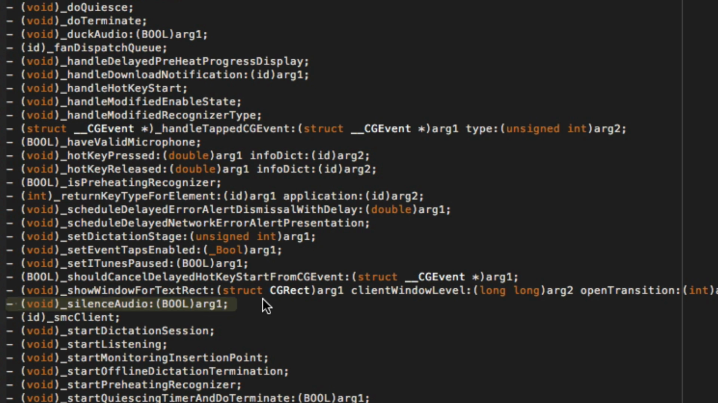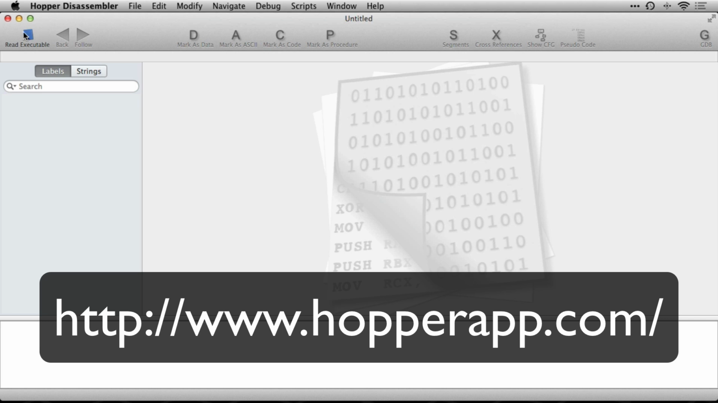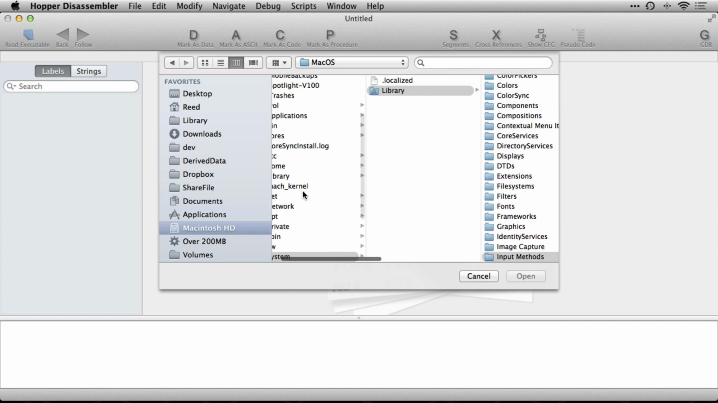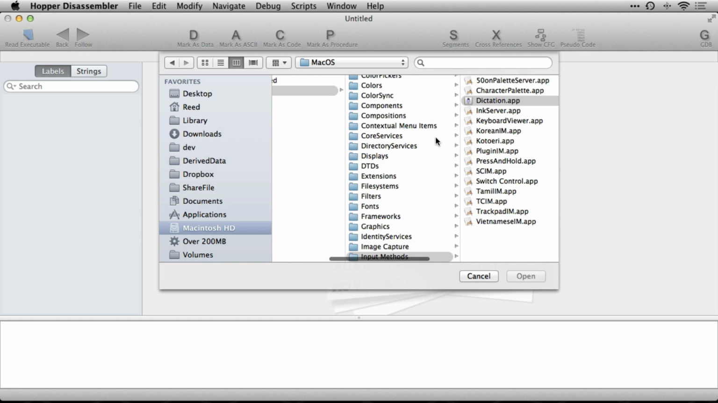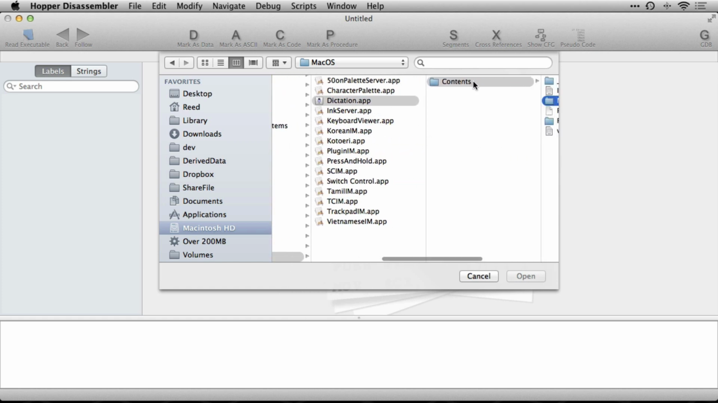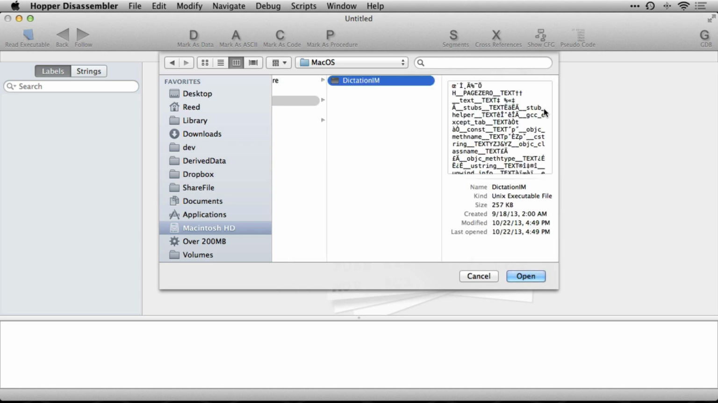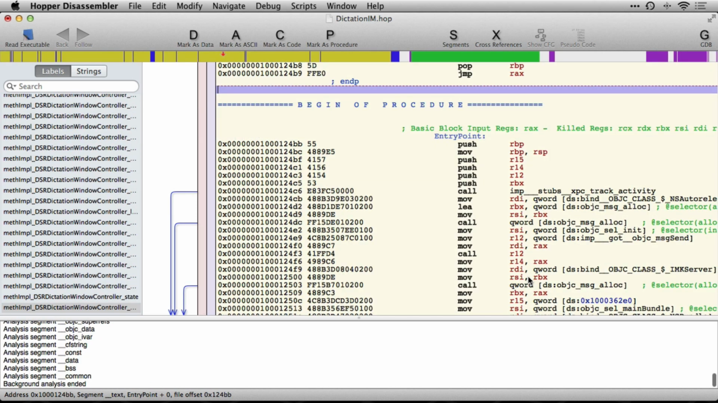To do that, I'm going to use an awesome program called Hopper, which is a disassembler. I'm going to show you what this looks like. Remember that dictation IM thing we've been looking at lives in System, Library, Input Methods, inside the Dictation application, Contents, macOS. And here is that actual file. Remember, we looked at it, it was all this squirrely text. We have no idea what that is, but Hopper does. So let's ask Hopper to look at this file for us.